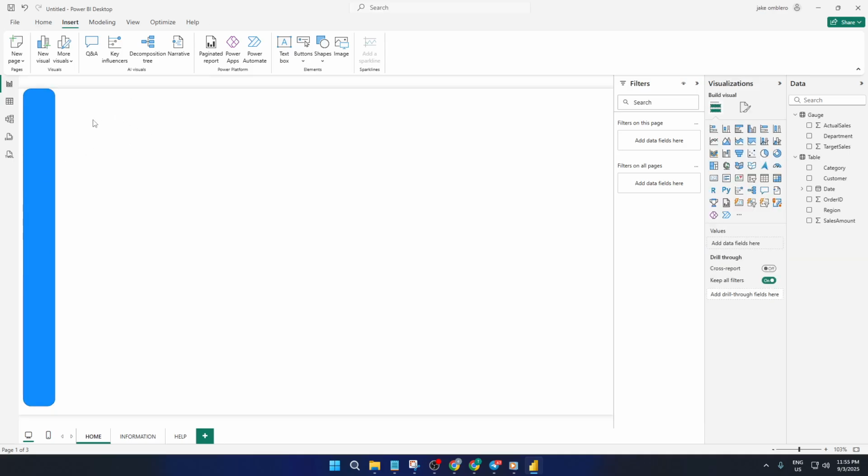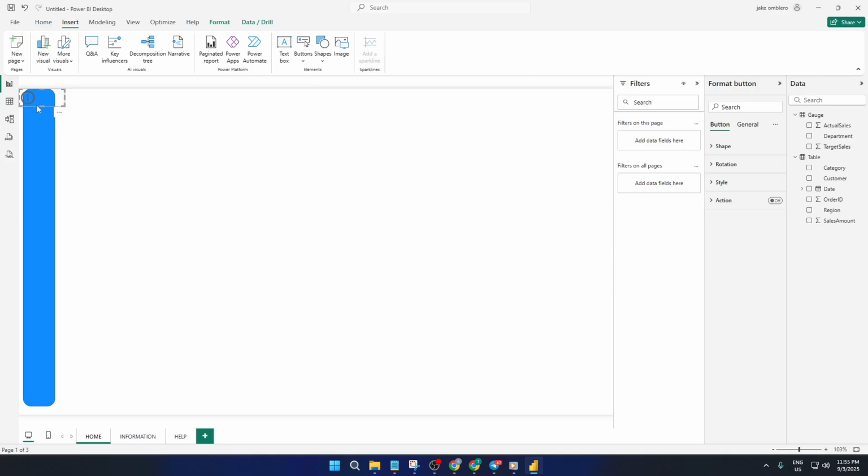Next up, we'll actually add our button. With the rectangle selected, go back to the Insert menu and choose the button you want. For this walkthrough, I'm picking the built-in help and information buttons, so let's start with those. Just click to drop your button inside the rectangle. You might want to nudge it around a bit so it's nicely centered.